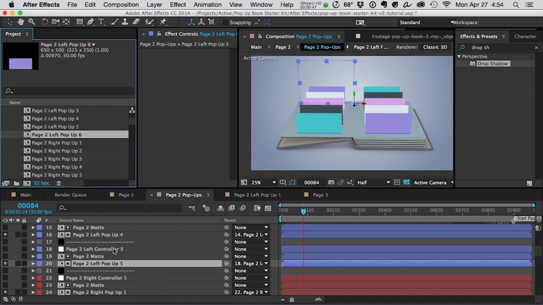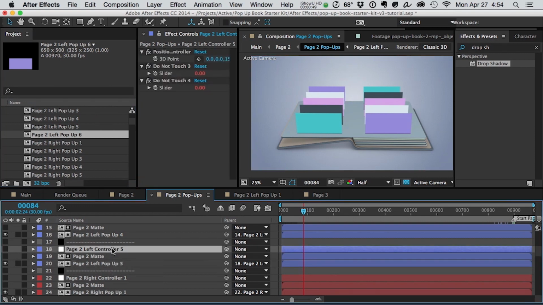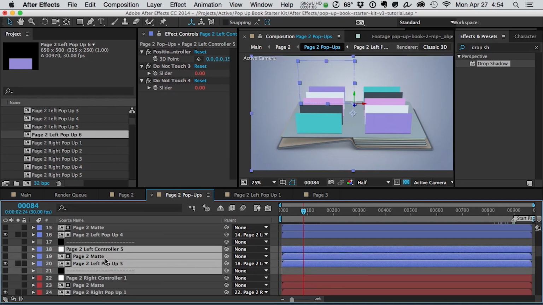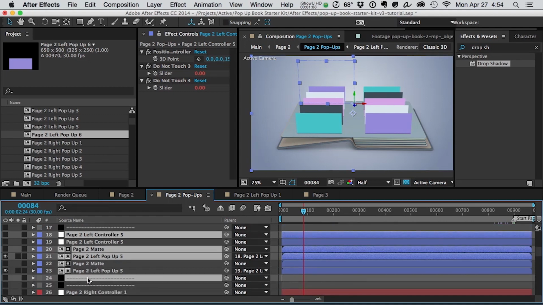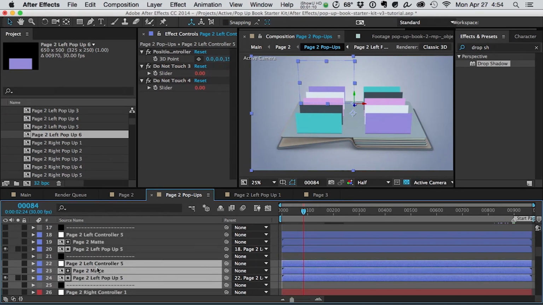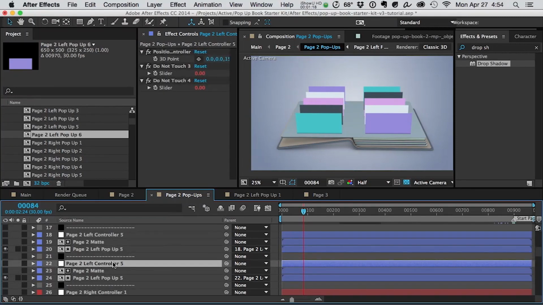Now what we want to do is select the controller all the way to the bottom. We're going to want to hit Command D with all of those highlighted. And I'm just going to bring those down below there. And it's not going to work as is. We're going to want to replace some of these comps with the new ones that we just created.